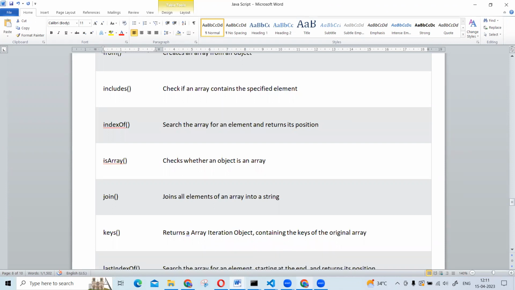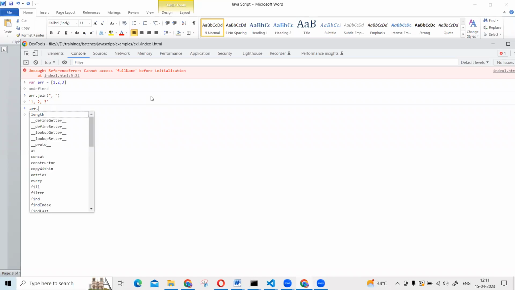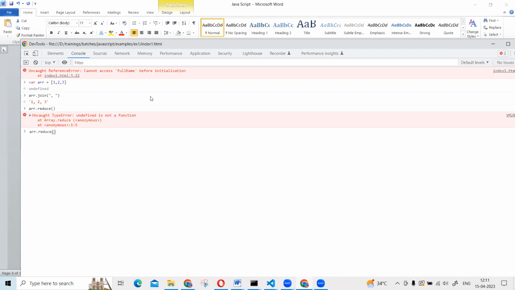So what does join mean? For example, array is equal to 1, 2, 3. So simply arr.join, I want to join using the comma. For example, if you are using reduce, it will give the sum of the values. Dot reduce.